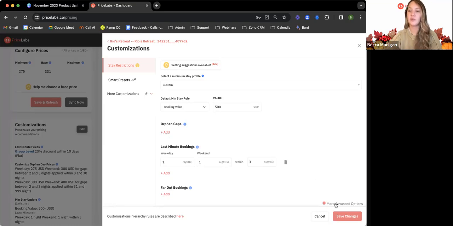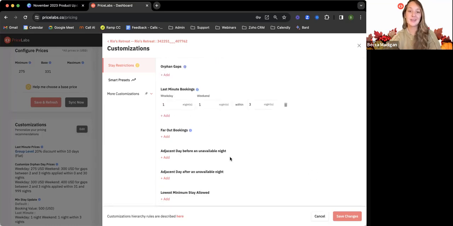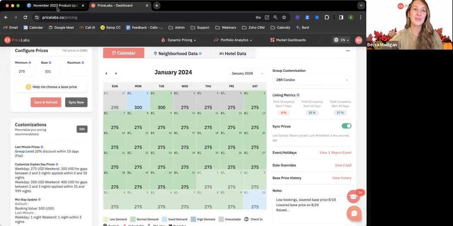You can have different rules if you use our adjacent day settings. You can apply the same logic there. And of course, the pricing for orphan days that I just showed you. Hopefully this is helpful. It's something I'm really excited about, even though it is one of the more complicated features that we have.